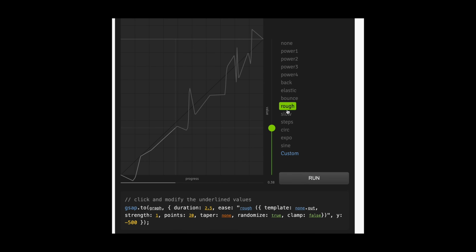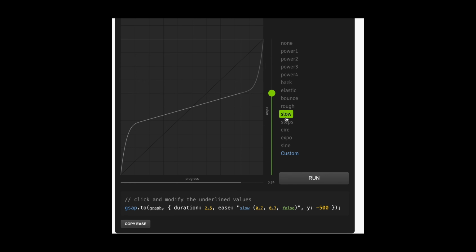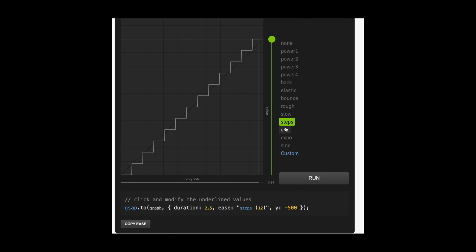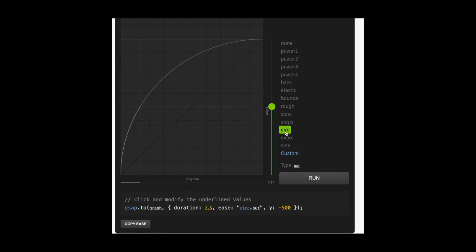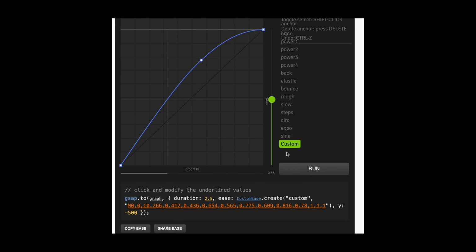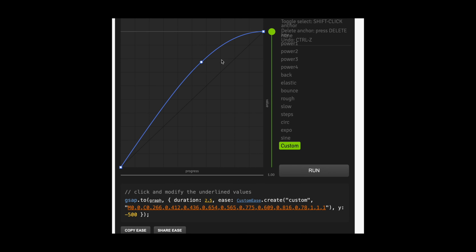Rough easing function. This will make the animation move inordinately. Slow easing function gives a feeling of slowing at the middle of the keyframes. Steps easing function creates a frame skip effect. Circ easing functions create a circular motion in the animation. Expo easing functions create an exponential effect in the animation. Sine easing functions create a smooth sinusoidal effect on the animation. Finally, we have a custom option to create our own.